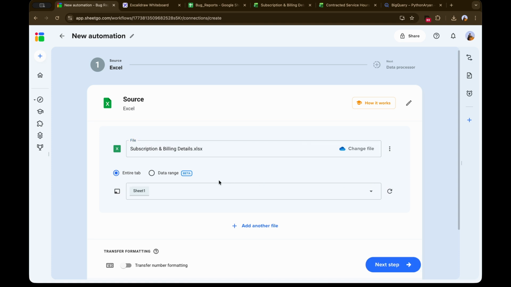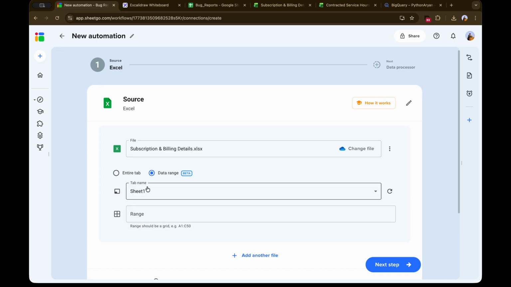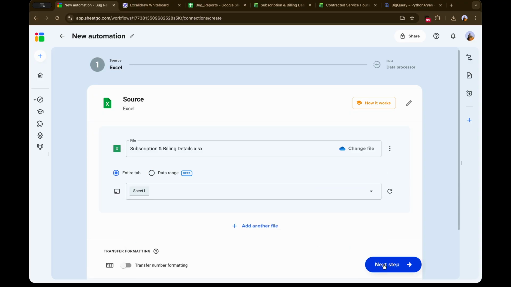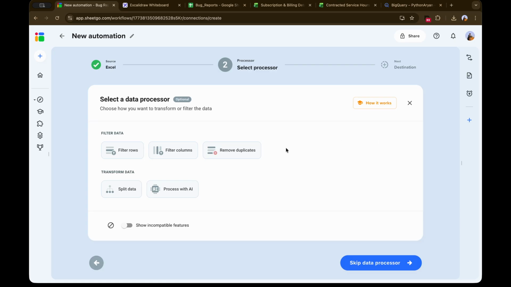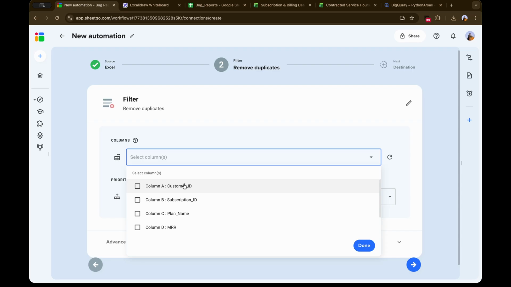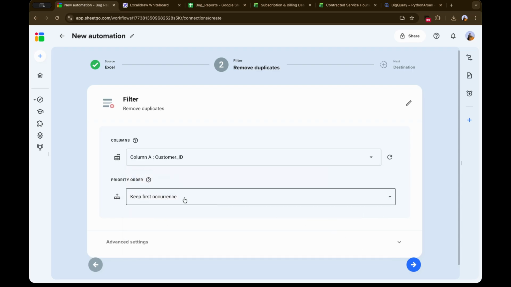And here you can see you have similar options to when you are importing your spreadsheets. You can of course import the entire tab or a specific data range, or even select the tab you'd like to import. But once you're done, you can click on next step. Now we're going to be using the remove duplicates processor once again here, so that we don't repeat the same customers. So I've clicked on the remove duplicates one, followed by selecting column A, and I'm going to say keep the first occurrence, and you're good to go. You can click on the next step.